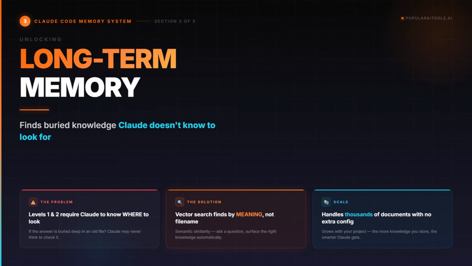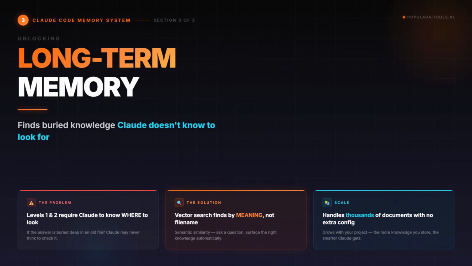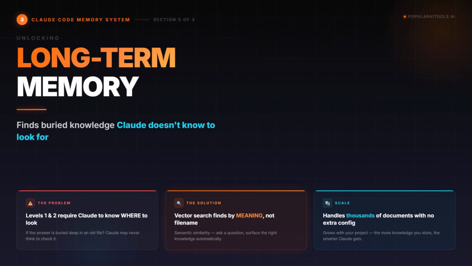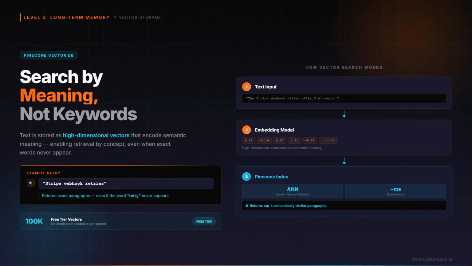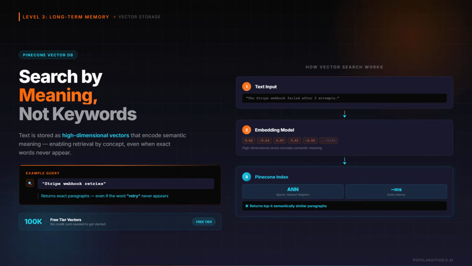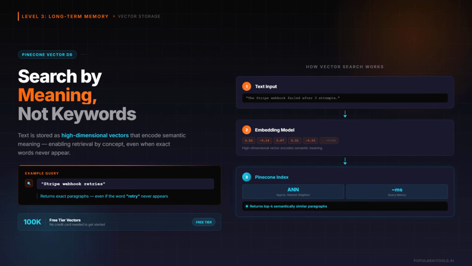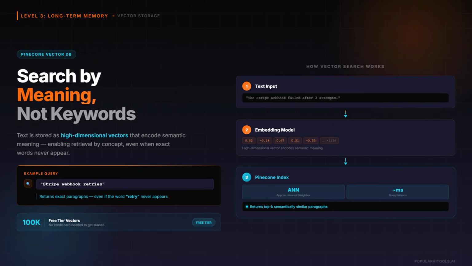Now here's the problem with levels 1 and 2. Claude has to know where to look. If the answer is buried in some learnings file from 3 months ago about Stripe webhooks, Claude might never think to check. That's what level 3 fixes. Pinecone is a vector database. It stores text as embeddings, high-dimensional vectors that encode meaning. So instead of searching by file name or keyword, you search by meaning. Ask, what do I know about Stripe webhook retries? And it finds the exact paragraph from that buried file, even if it never uses the word retry.